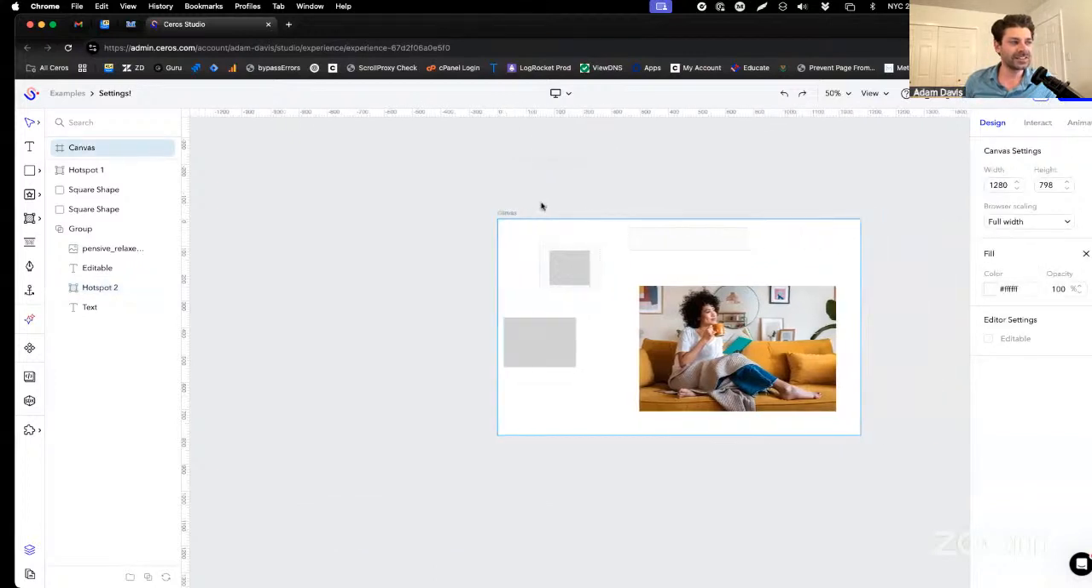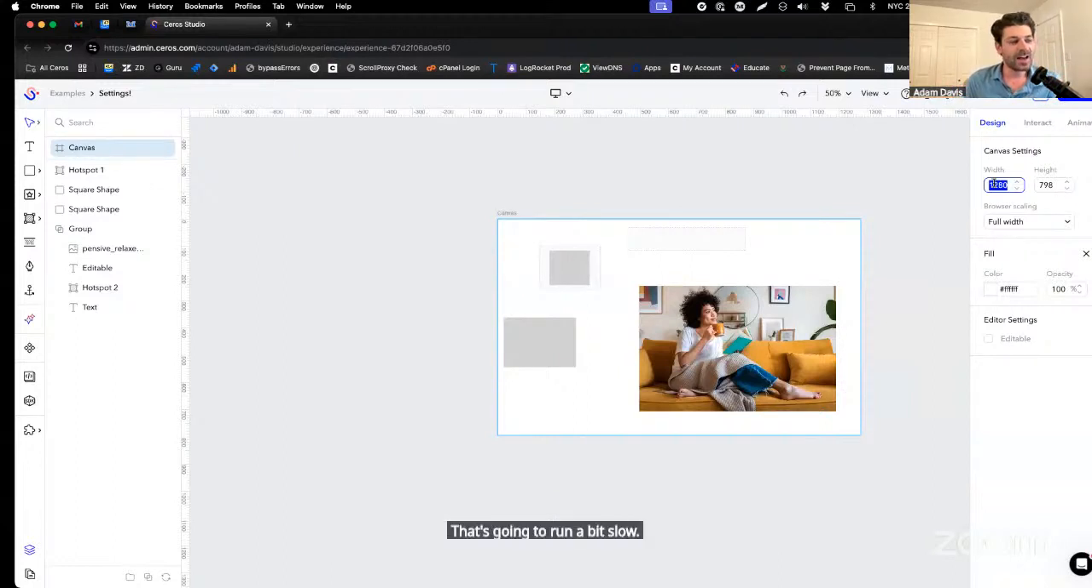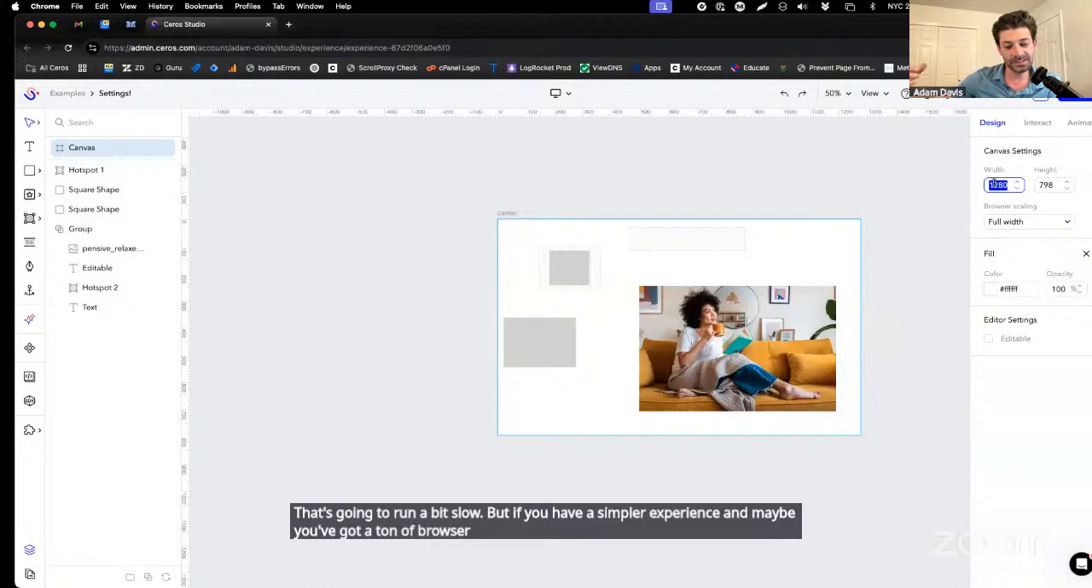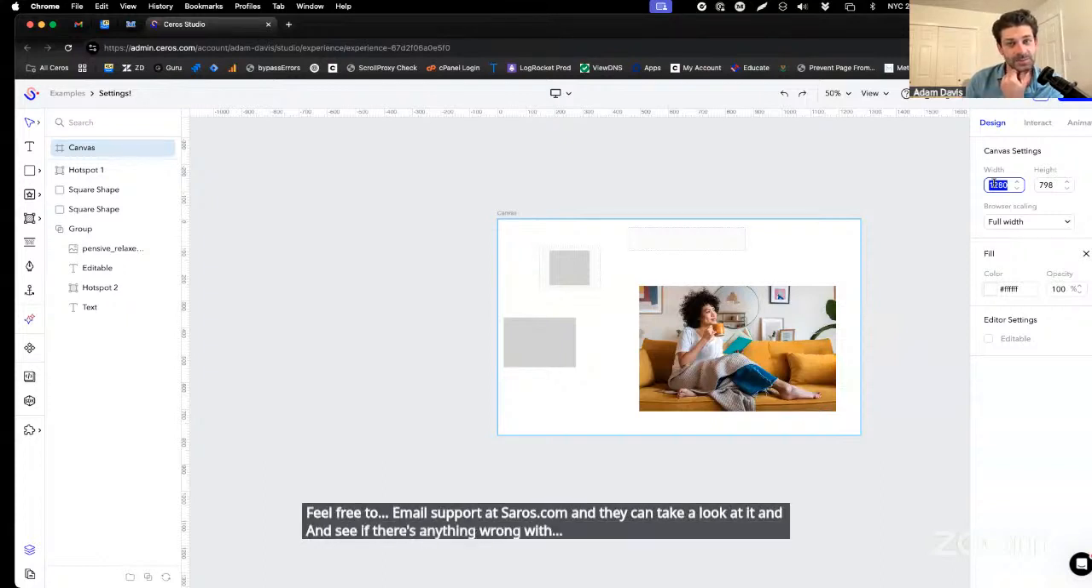If you have a Saros canvas that you've made like 30,000 pixels high, right? And you've got it 3,000 wide, and you've got it packed full of all kinds of stuff, that's going to run a bit slow. But if you have a simpler experience and maybe you've got a ton of browser tabs open, or your computer is like 8 years old and packed full of stuff and doesn't run very well, that's going to make the studio laggy too. So that's a tough question to answer, and it would be a case-by-case basis thing. Feel free to email support@saros.com, and they can take a look at it and see if there's anything wrong with content that could be improved.